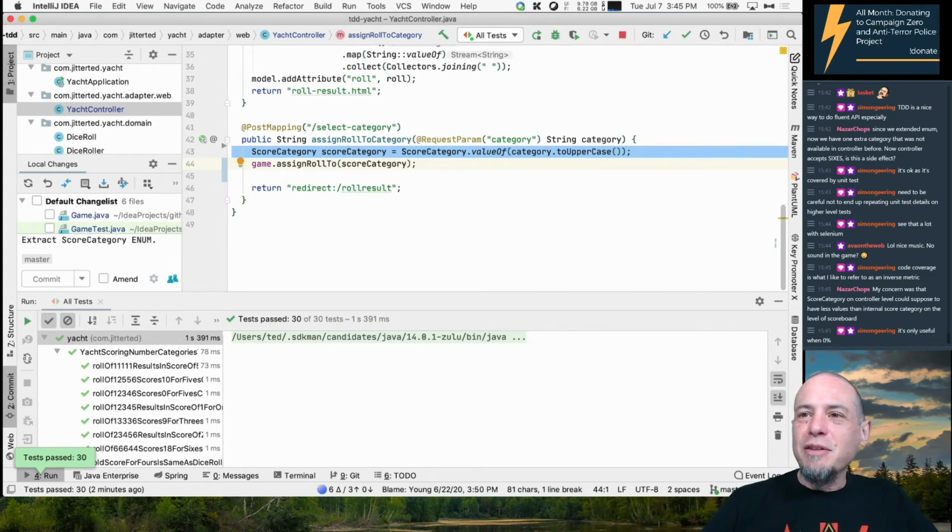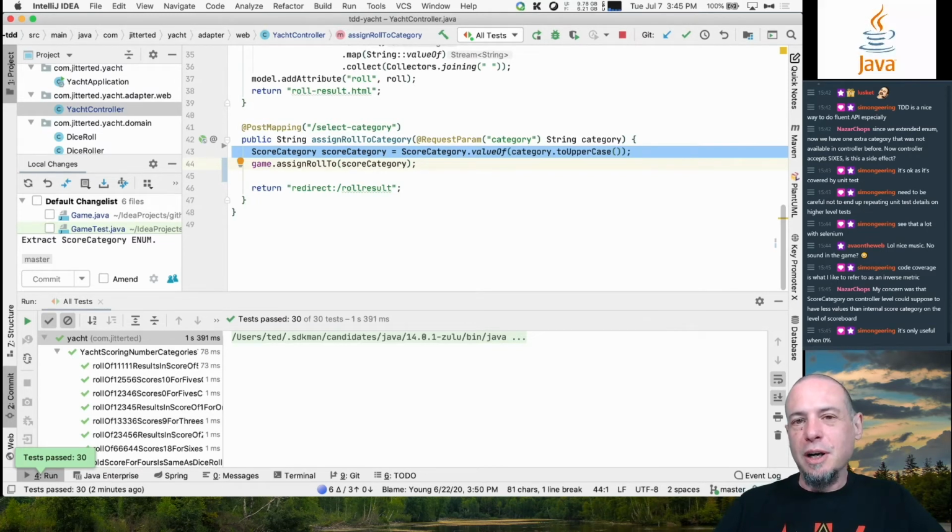Simon Gearing says code coverage is what I like to refer to as an inverse metric. Yeah, I don't like to use it as a metric. I don't like to use the number. I like to explore what is covered and what isn't. But I don't like to look at the numbers at all.